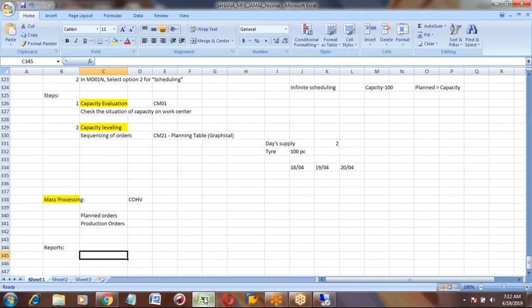related to production. The transaction code for this one is COOIS. This is also called COIS. Somebody will call it COIS, but the transaction code is COOIS. Now COHV and COOIS look like the same only.